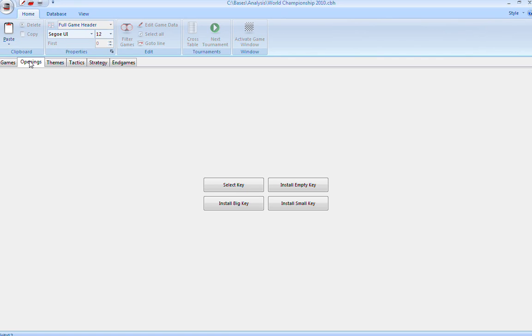The difference between them is this. A big key is a huge, comprehensive opening key that has every ECO code in it. It has subvariations of all those ECO codes. There are literally hundreds or thousands of game classifications in the big key. Now, that's really good if you have a huge database of games. If you have a database that's got hundreds of thousands or millions of games, that's what you want to use. You want to use a big key.